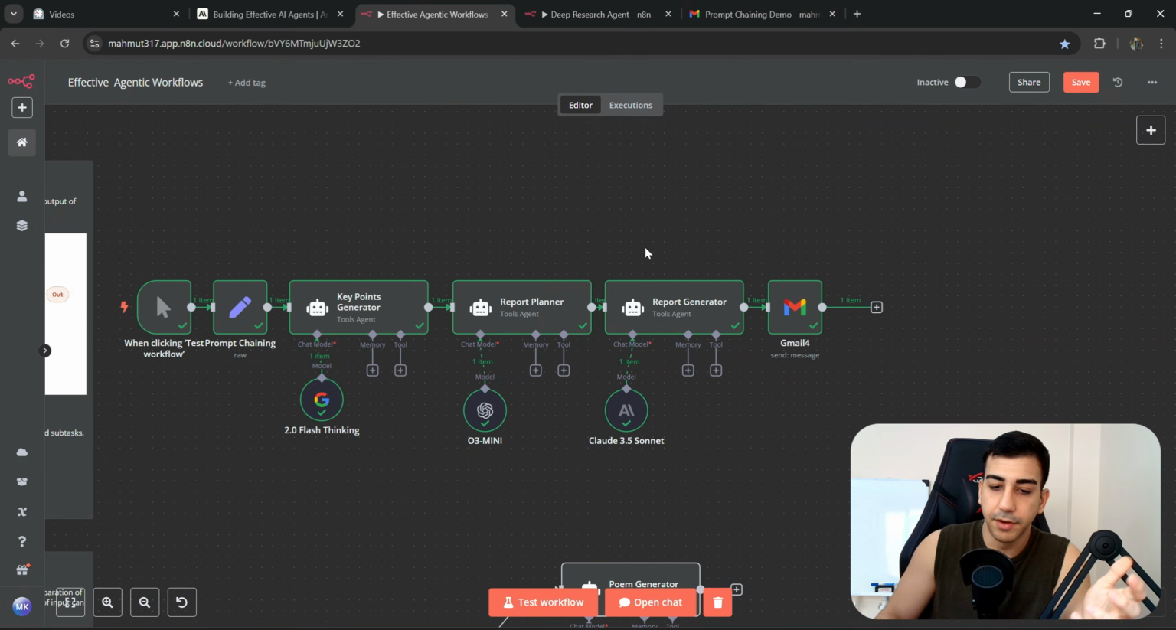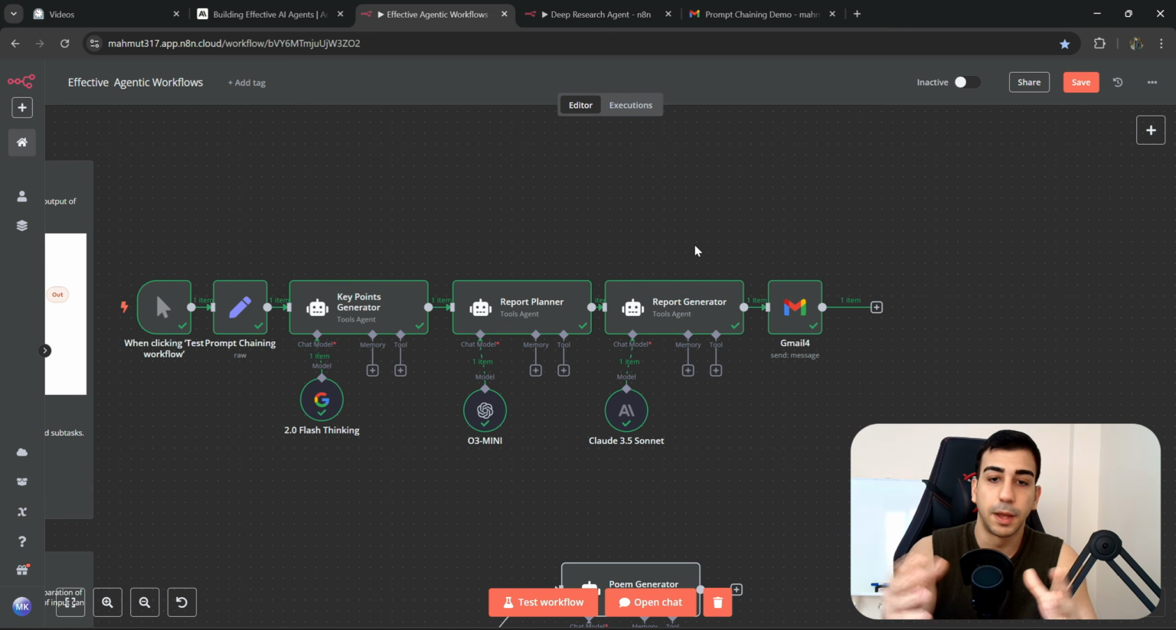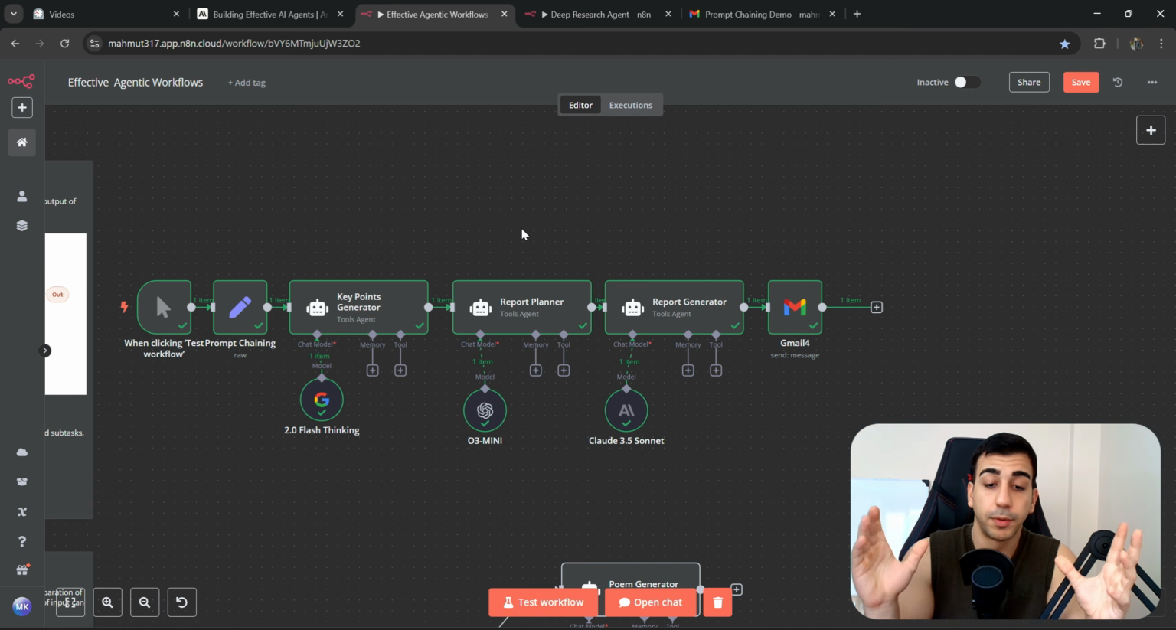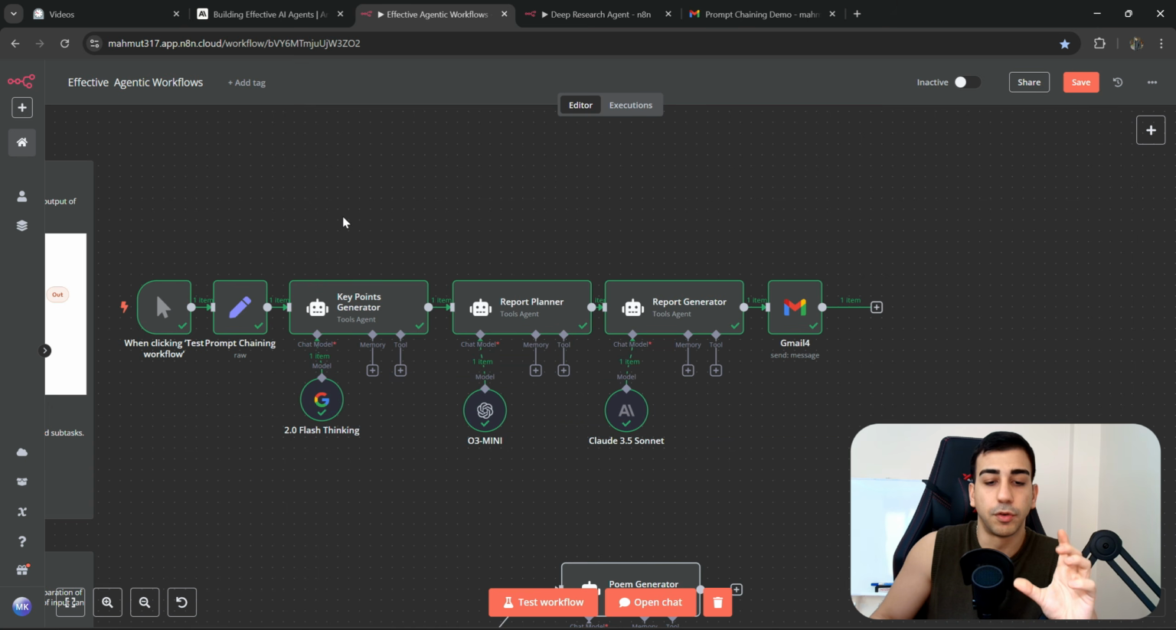So going back to the canvas, we saw how we were able to split this task into subtasks and assign them to separate LLMs, which work together to come up with the report we just saw. Another benefit to prompt chaining, apart from the higher accuracy and the flexibility, is the ease of debugging.